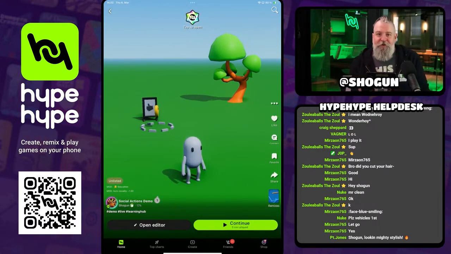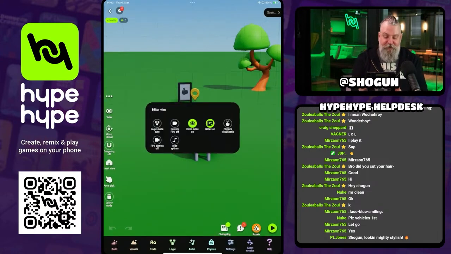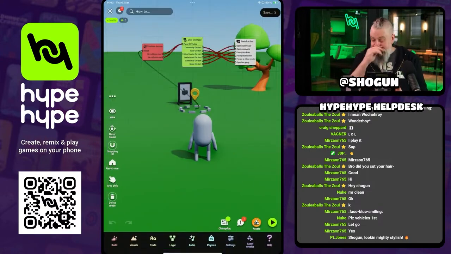So what the social action node does is it essentially lets you access a number of these features from within your game. So you can direct your players to those features without them having to back out to this overlay screen. So let's jump into the editor and I will show you what I did here for this demo.